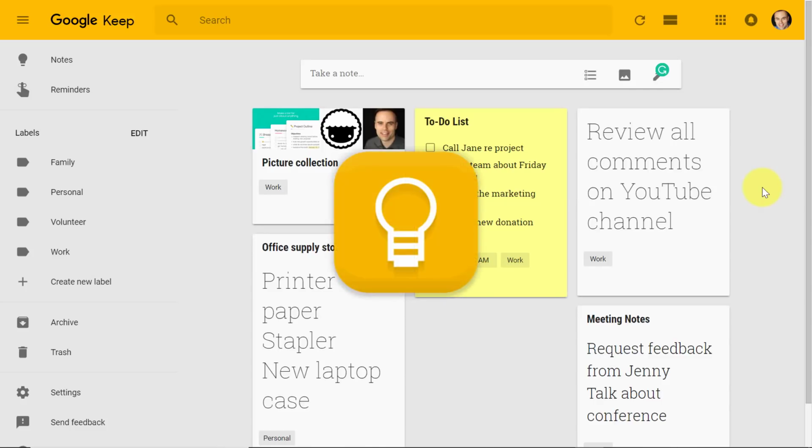Let's get so much more out of archiving and setting reminders here within Google Keep.